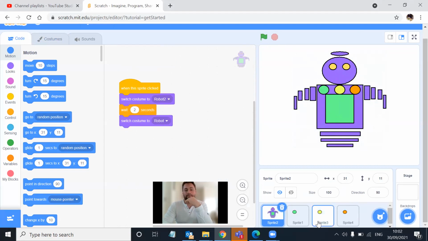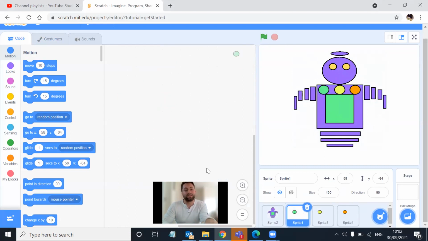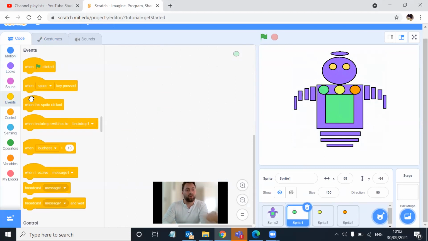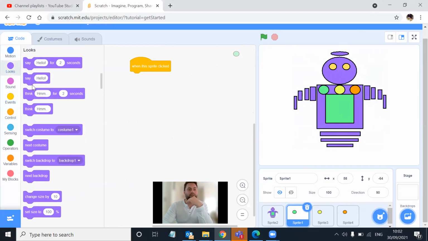There we go. So now when I click on this sprite, I'm going to give this a different code. Okay, so we start off with the event, and I'm going to say when we click this sprite, our robot is going to say hello for 5 seconds. Hello, let's say hello, my name is Robotron 2021.